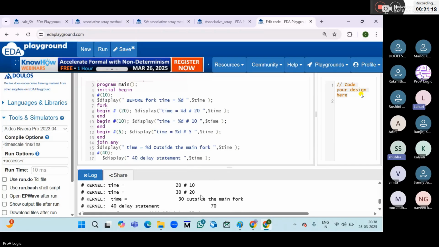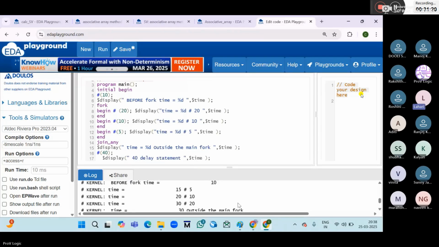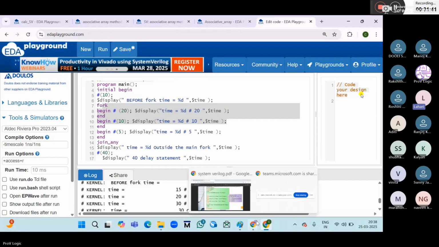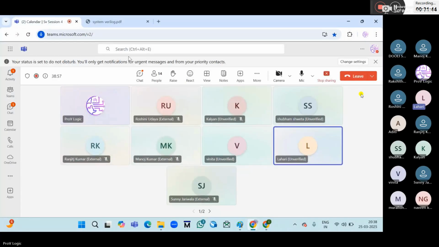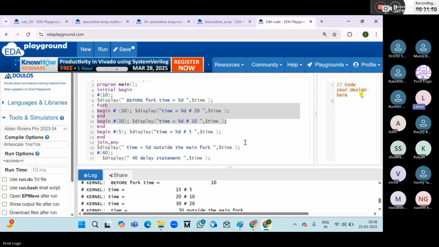After that it will be added to 40, that means at 55 the other display statement will be executed. Okay. Remaining these two statements, will they not be printed? Skipped. They will be skipped, ma'am. Okay. If you want to print these two also, then what do we need to do? We need to keep fork join all, then all statements will be printed. Without using fork join all, how can we print? No idea. Okay, let me check that answer.